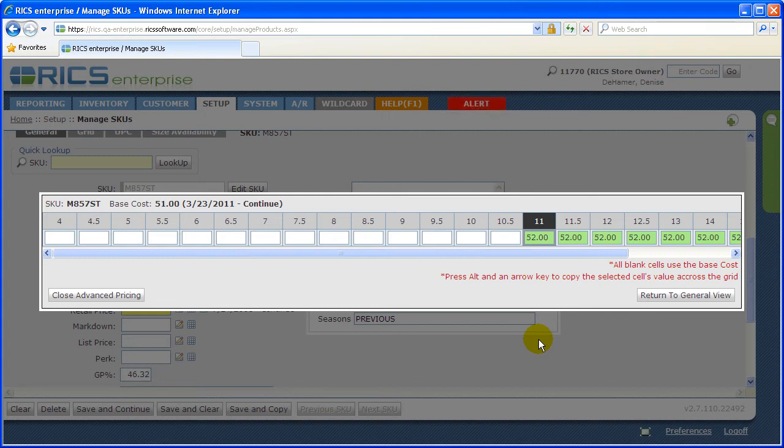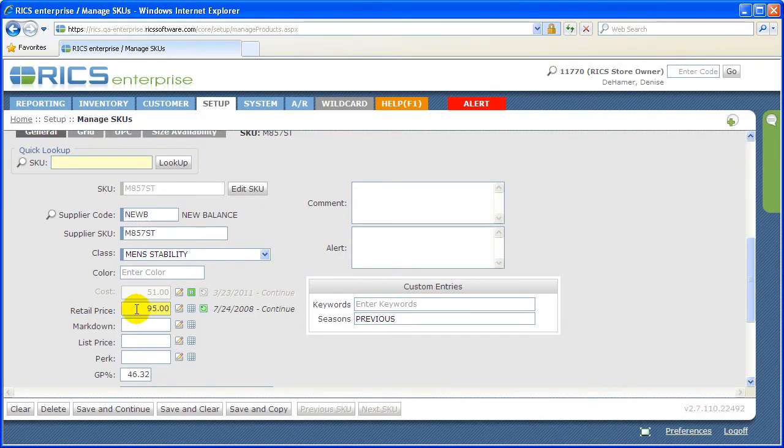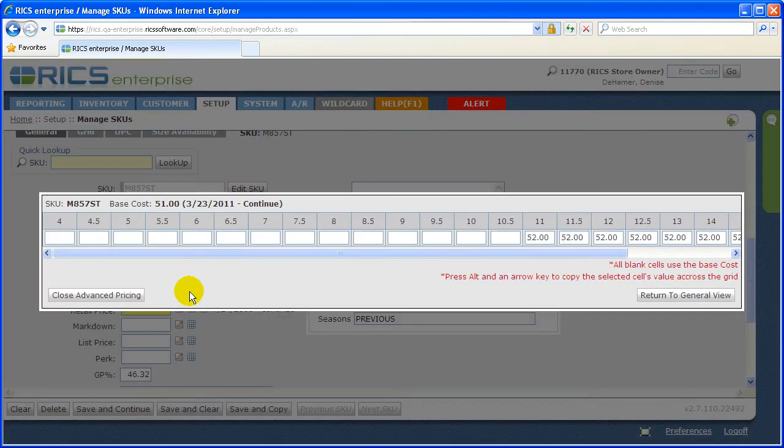So if size overrides exist, the icon will be green. Otherwise, it will be white. So if I close out of this Advanced Pricing screen, I'll see now for the cost, my size level override grid is green. So that tells me I have size level overrides. If it's white, I don't have any size level overrides. The second purpose of the size level override grid is it allows the user quick access to view or edit the size override grid just by clicking on it.